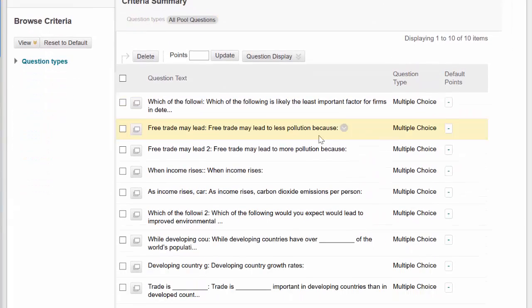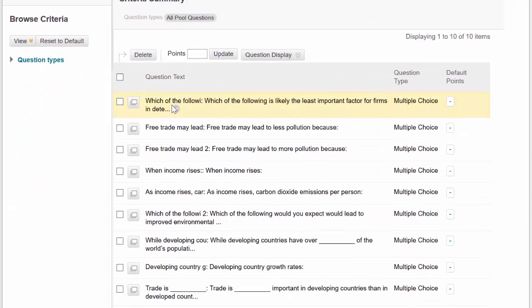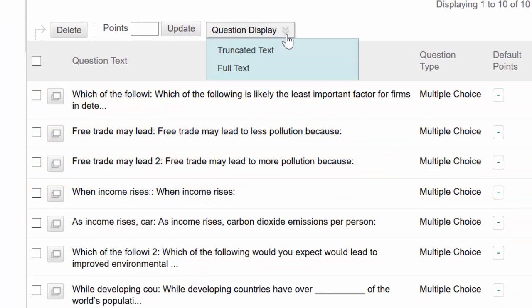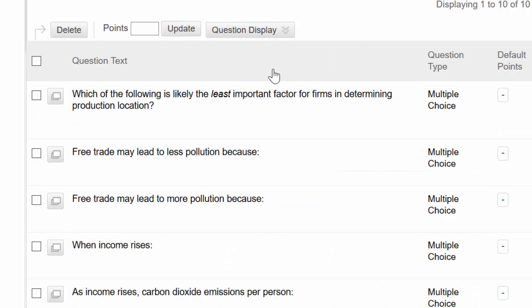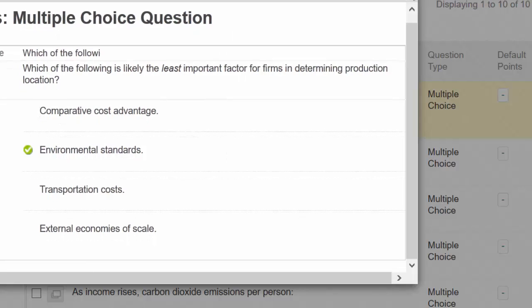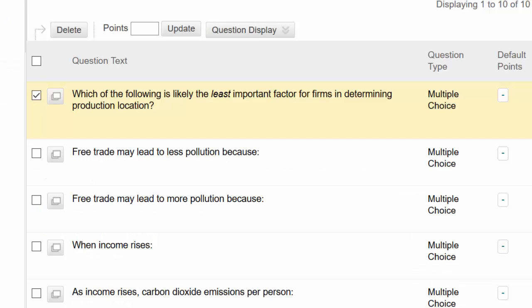And also, as I had mentioned, by default you only see a brief preview of the question text. If you want to see the full question text, just point to question display and choose full text. If you want to see the question and the answer options, click the little pop-out window button and that'll show you the full question details.